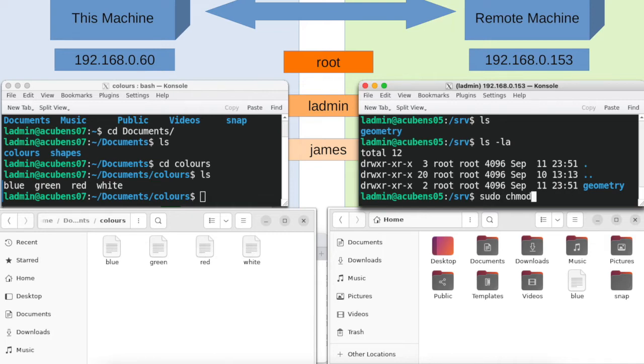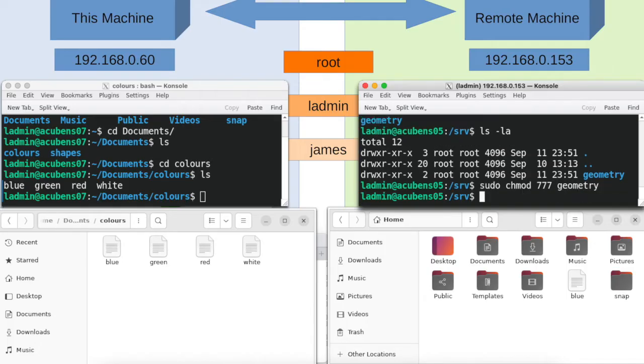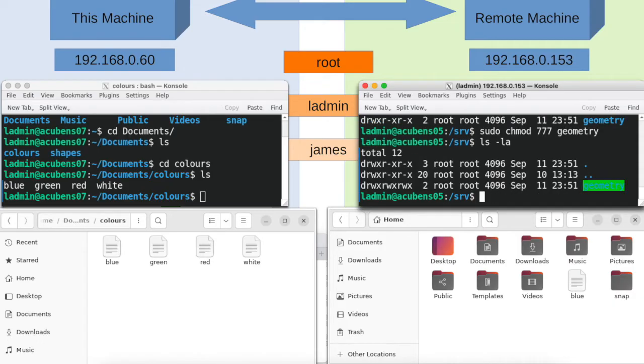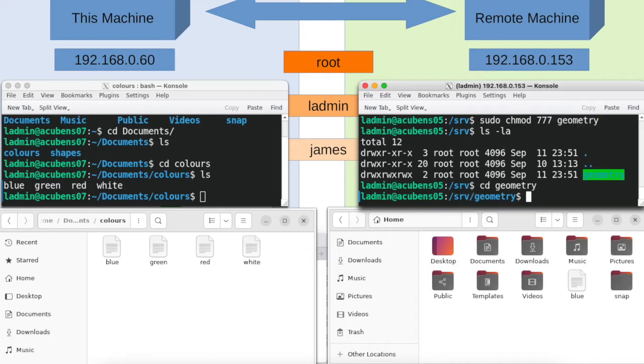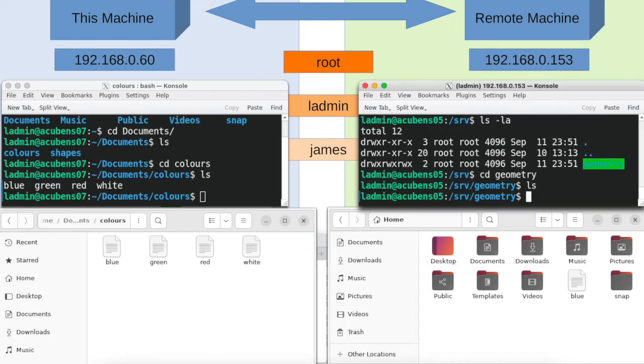Okay, now we need to change the permission on geometry to make everyone accessible to it. So this is the command sudo chmod 777 geometry. Now if you check the permission again, everybody can access into geometry. Now geometry is an empty folder.